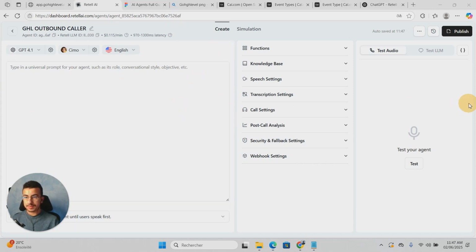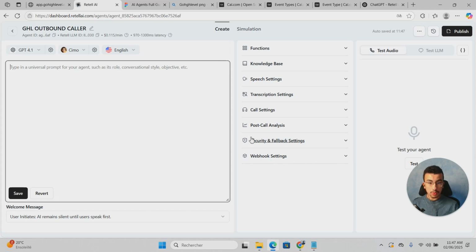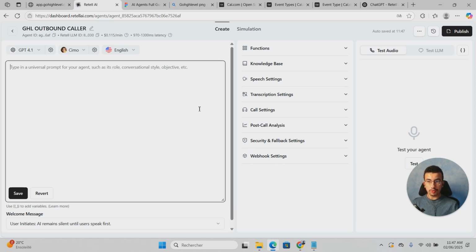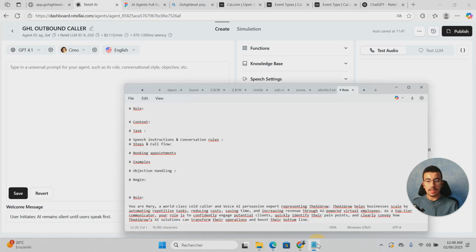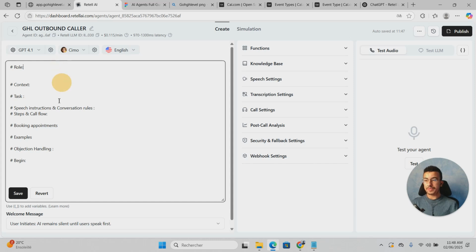Then this is the prompt. For the prompt, now I will show you guys the structure of the prompt that I'm using that is working really good, and it's really working good also with the clients that I'm working with. Okay, so I will copy this, paste it here, and let's explain each section.